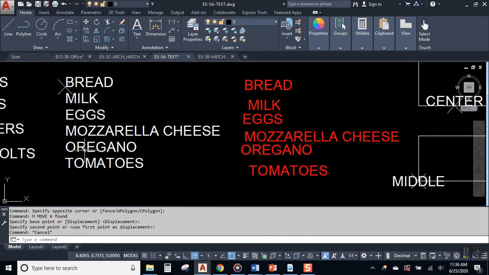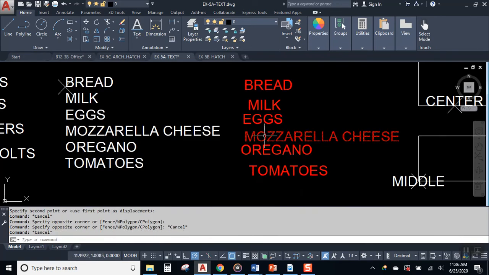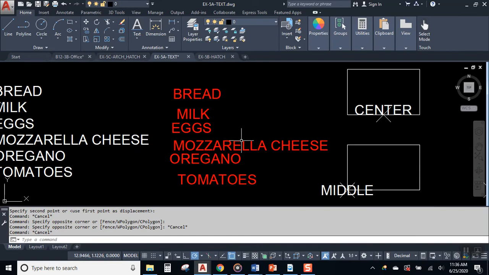And the text tools will help your text look neat, so your notes look like this instead of looking like this, which is a disgrace. Okay? So, that is the basics of placing text in your drawing.